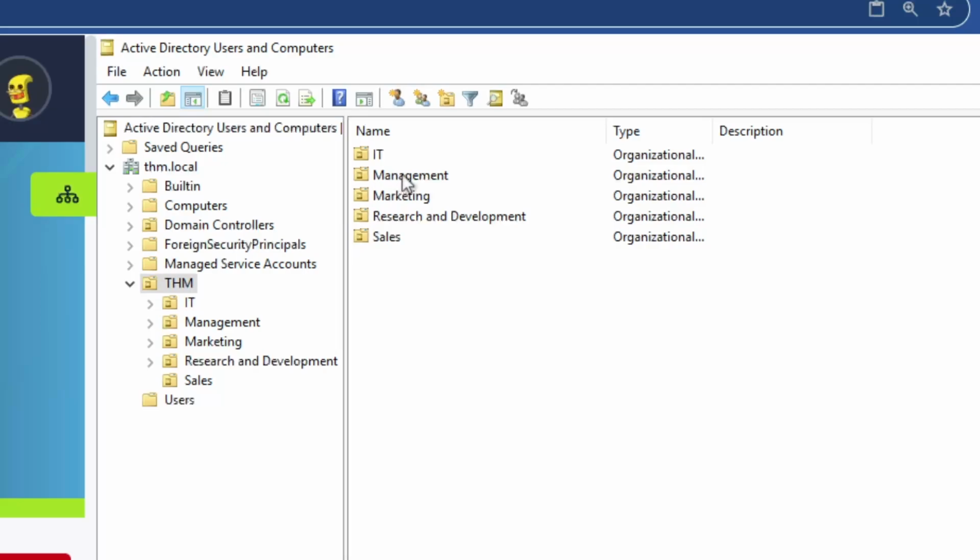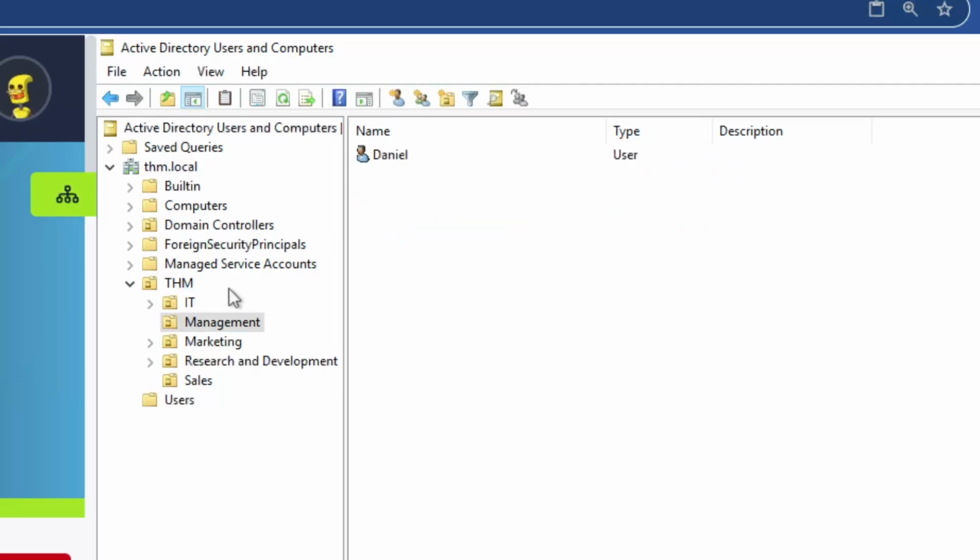And then inside of this, we have the management, where Daniel is the only manager here. We have Claire, Mary, and Philip, which are our IT. We have marketing, and Mark would be in marketing. And then research and development is Bob. And then sales is Christine, Robert, Sophie, and Thomas.